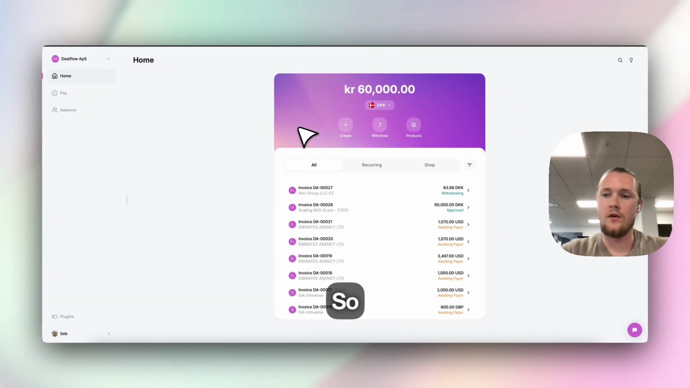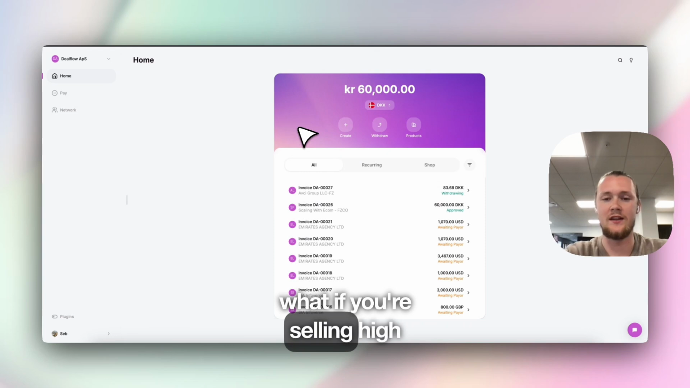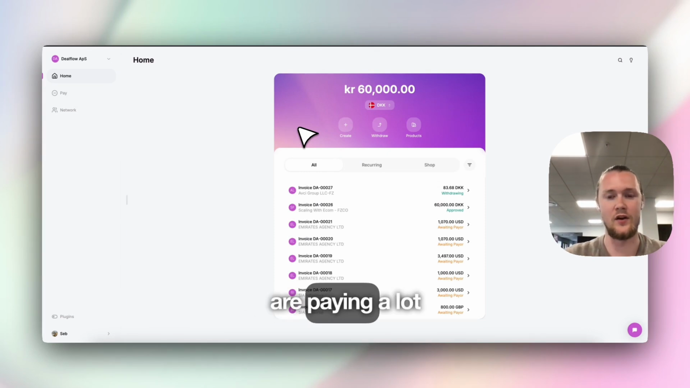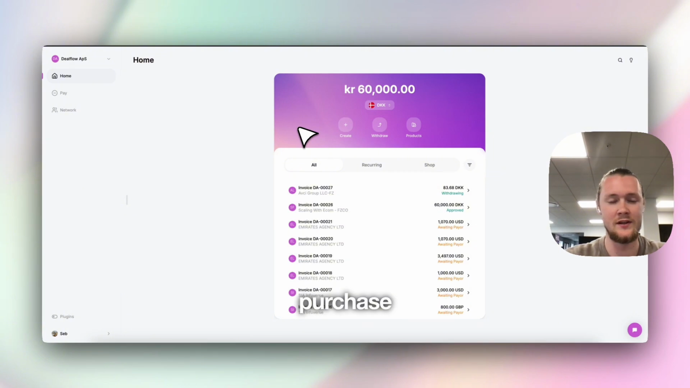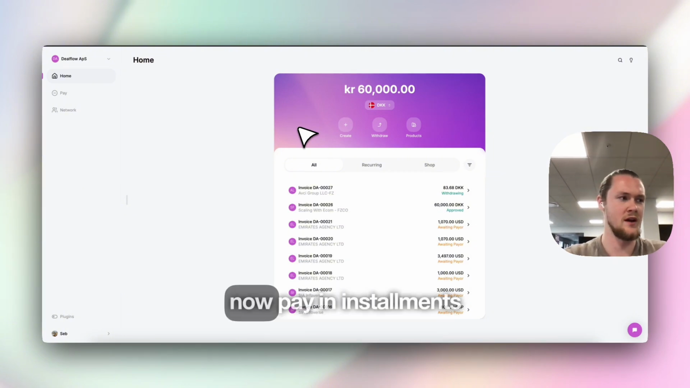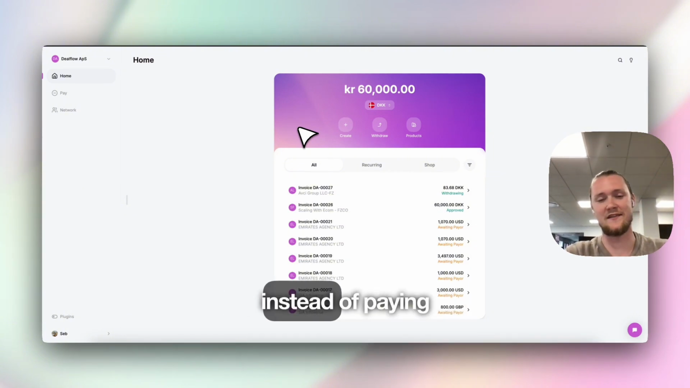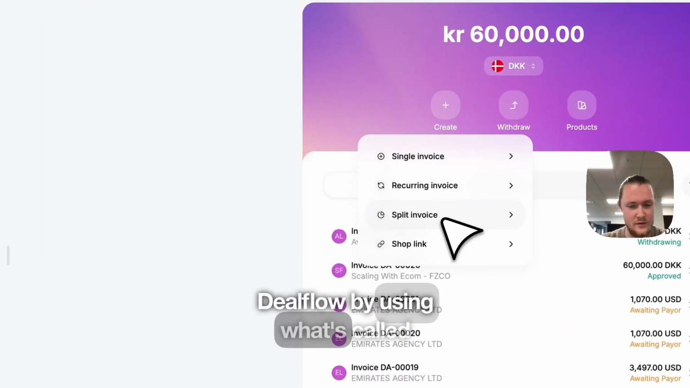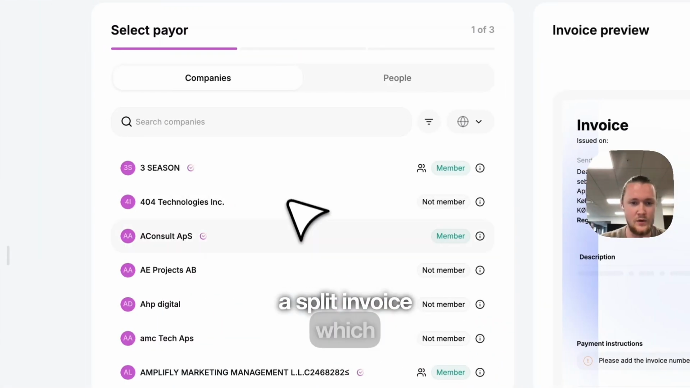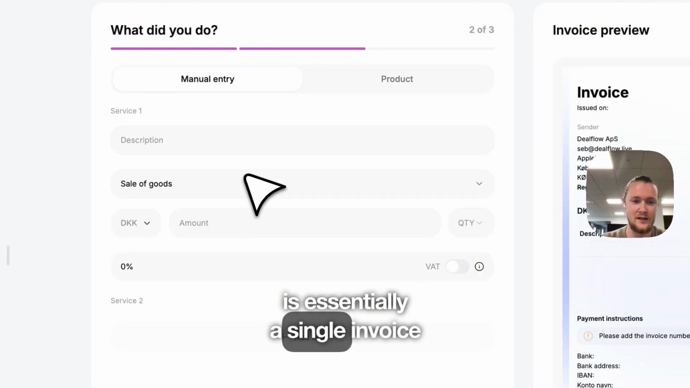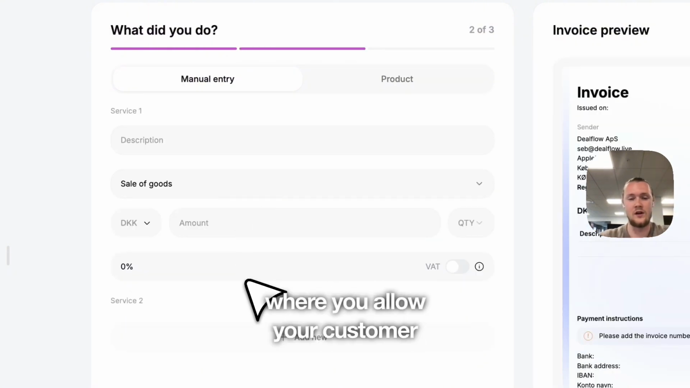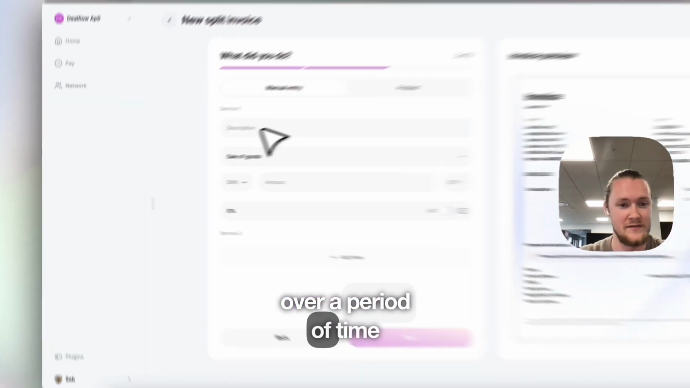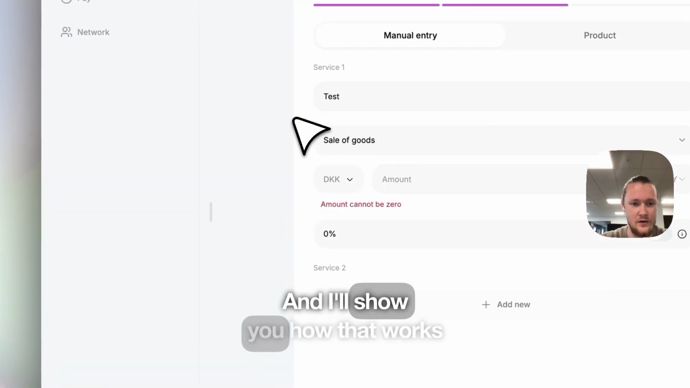Cool. So now what if you're selling high ticket items where your customer is paying a lot per purchase and they want to now pay in installments over 3 months instead of paying everything at once? You can easily solve this in Dealflow by using what's called a split invoice, which is essentially a single invoice where you allow your customer to pay the whole amount in installments over a period of time. And I'll show you how that works right now.